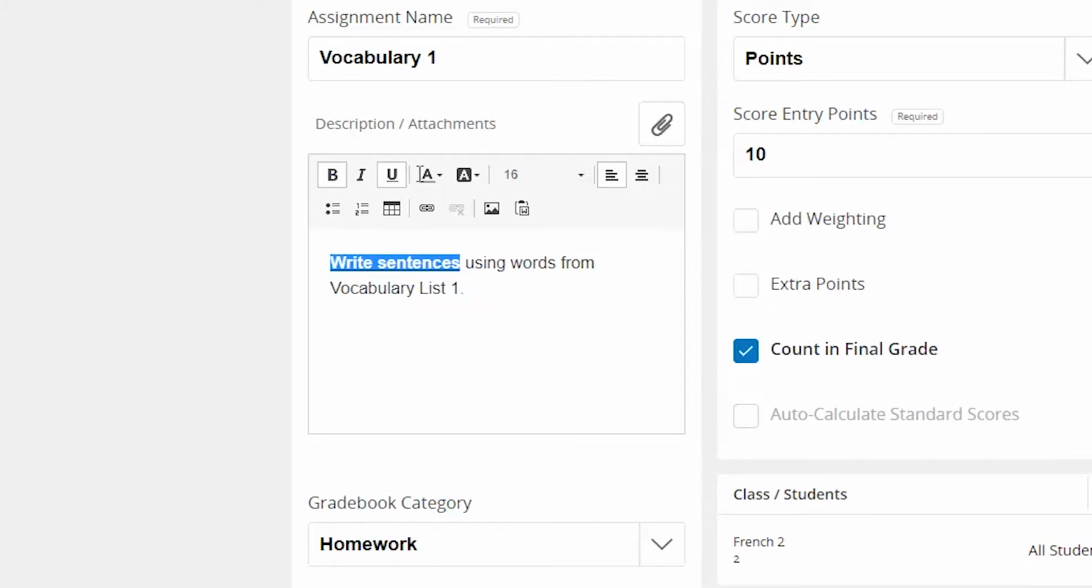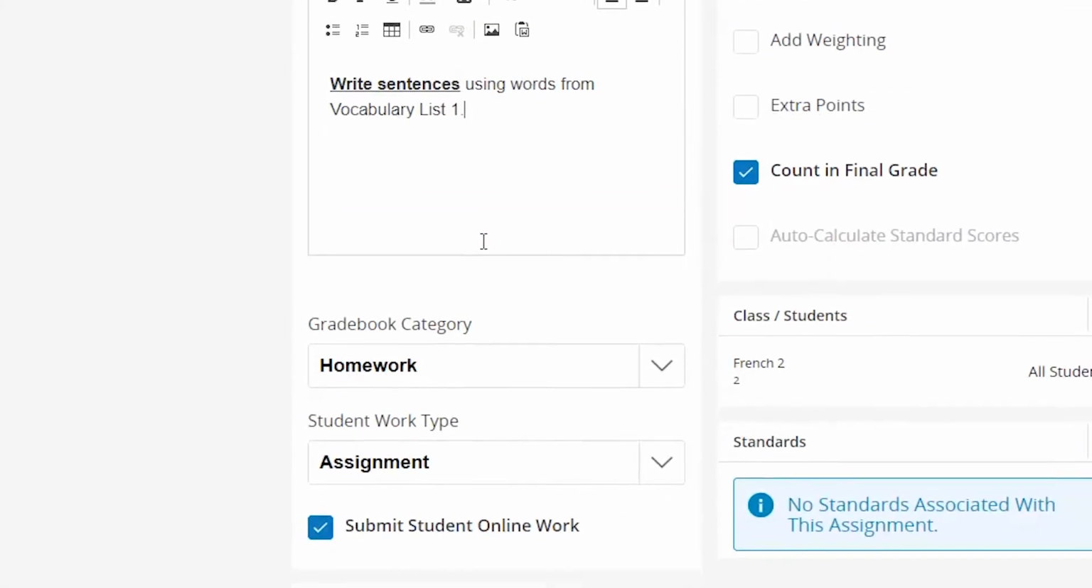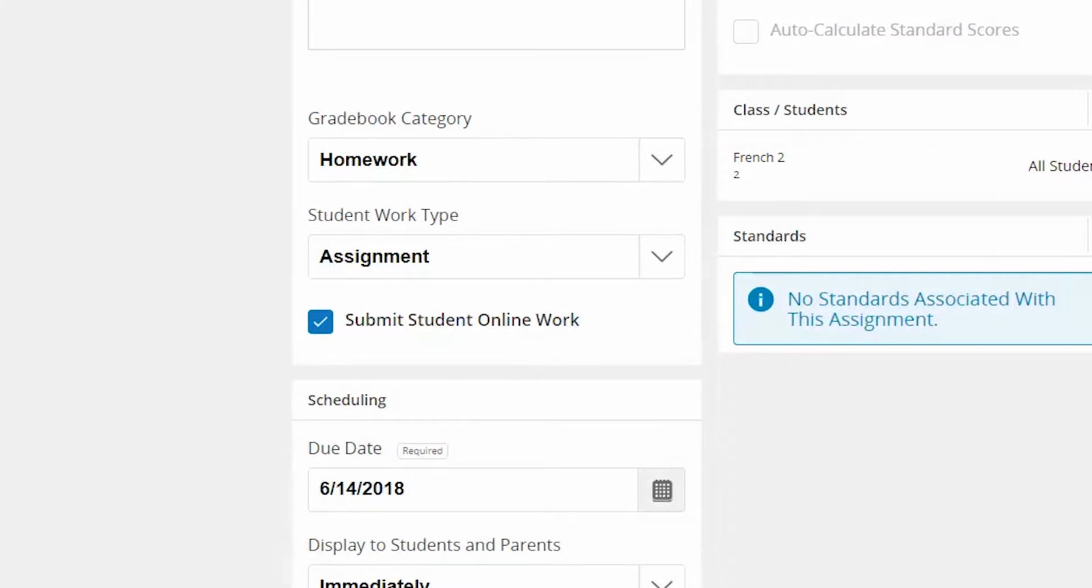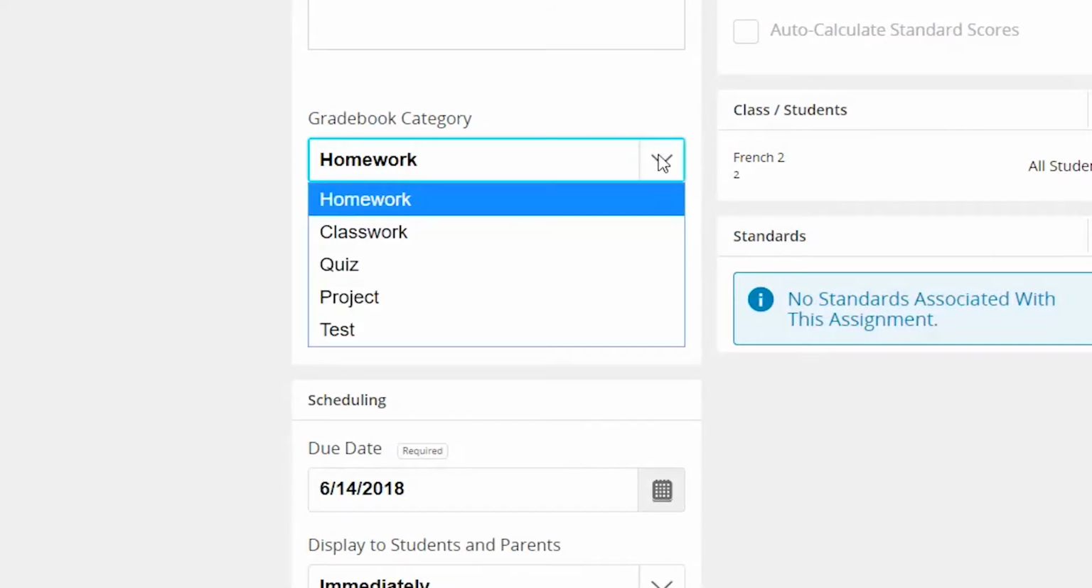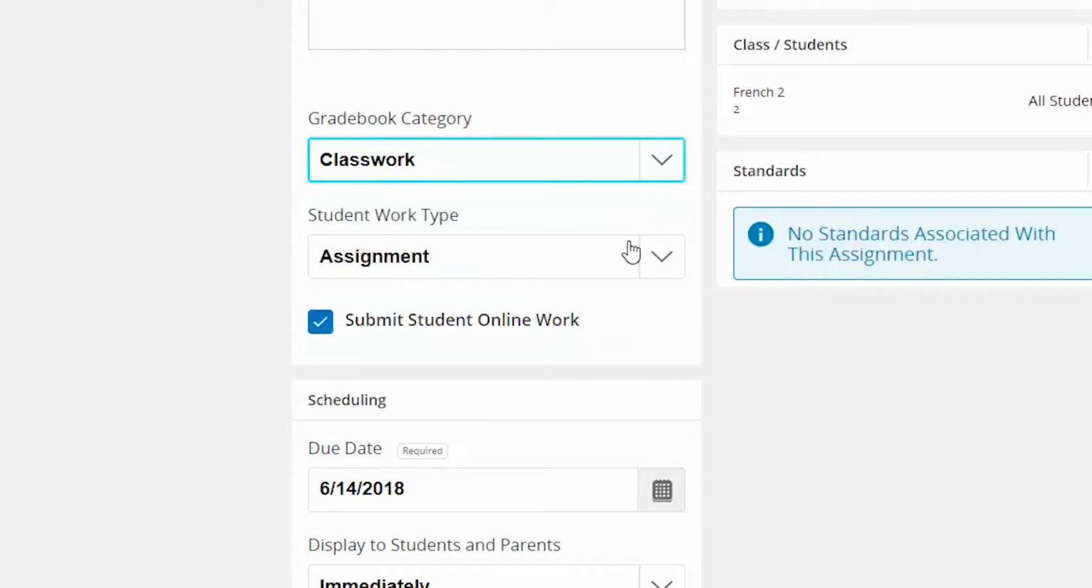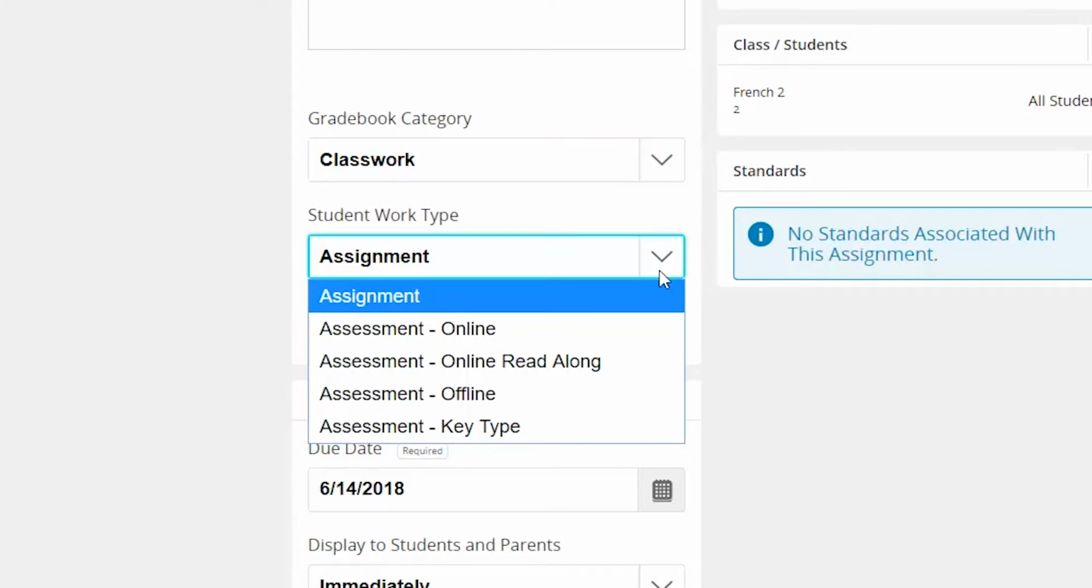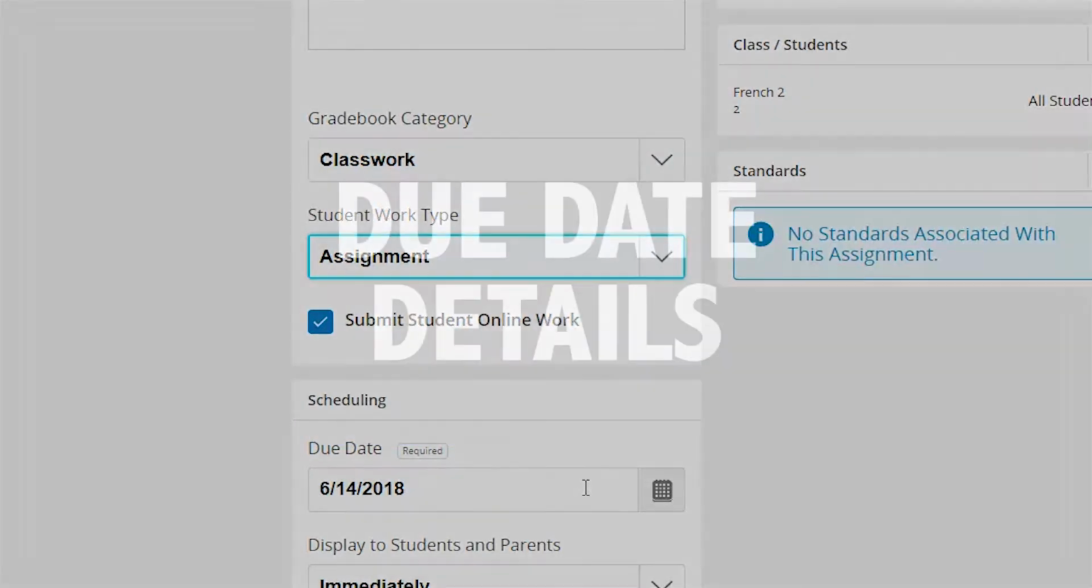In this case, you are going to enter that students will be required to write sentences using words from Vocabulary List 1. Note that you do have rich text options here, so you can attach documents or make bold certain instructions you want to make sure students follow. After entering your description, you will choose the category this assignment falls into. Note that fields on the page update based on your selection here. Moving down the left-hand side of this page, you are asked about the assignment type, and you will choose Assignment.